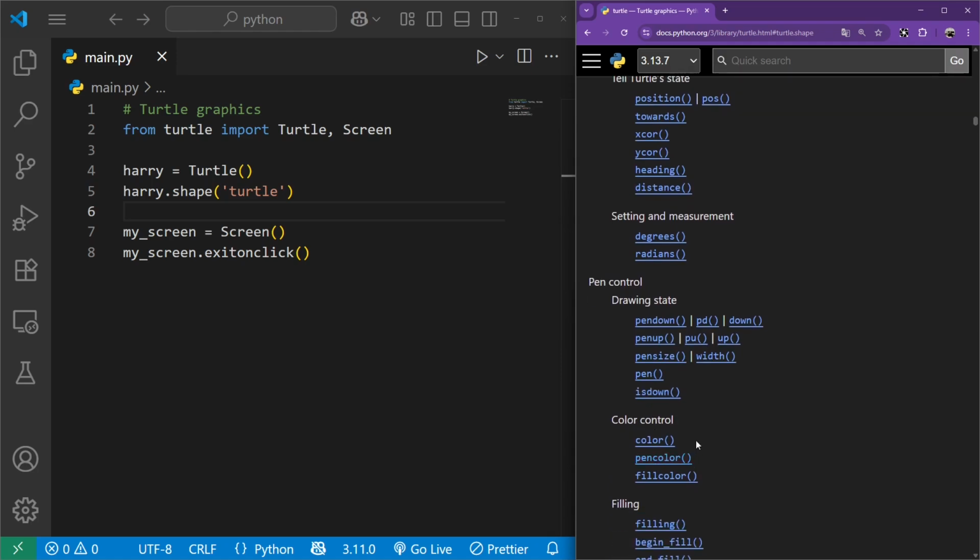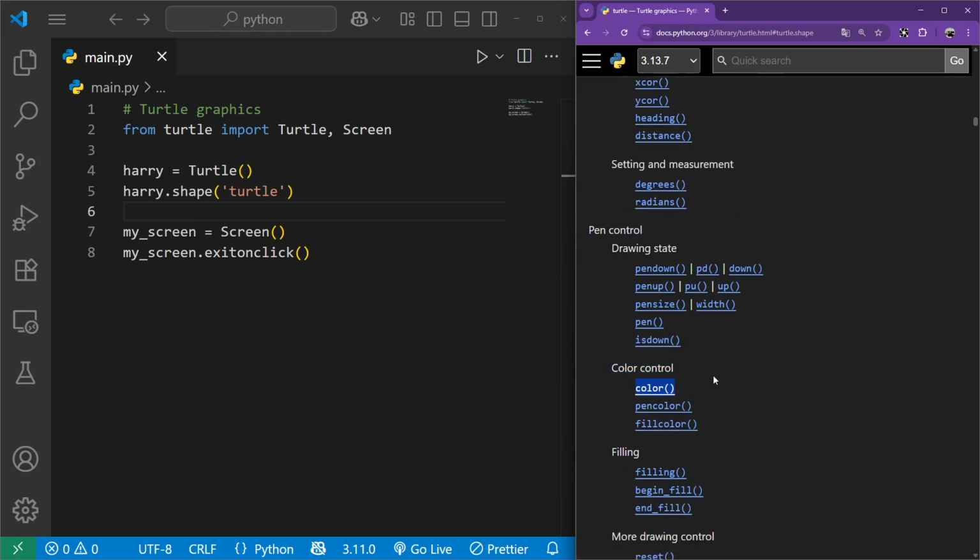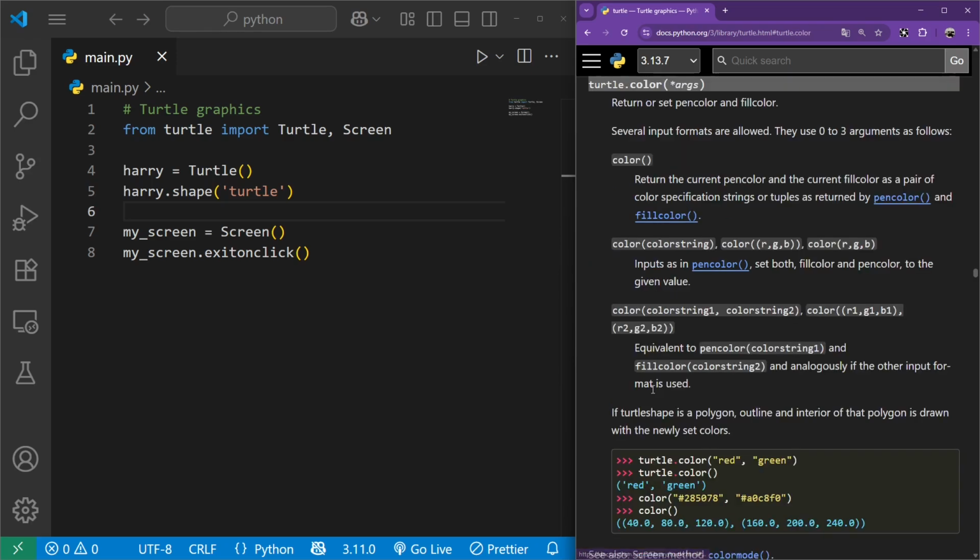but it's better to check it, okay? Or of course, now in the time of AI, you can just ask AI how to change in Turtle Graphics the color of my turtle, and it will give you the code. But here is color control, so it's color, maybe pen color, fill color, maybe color. I will run it, turtle.color.